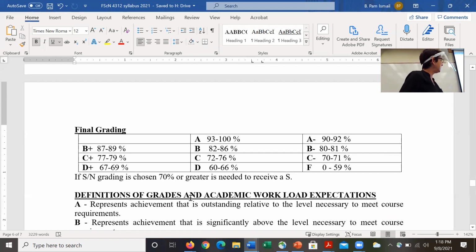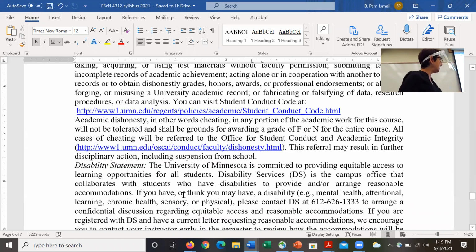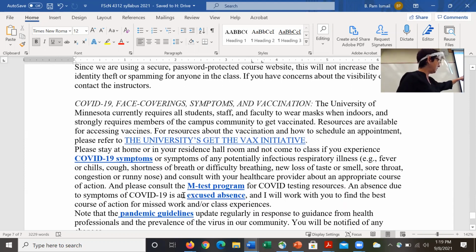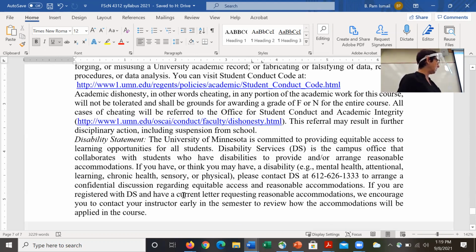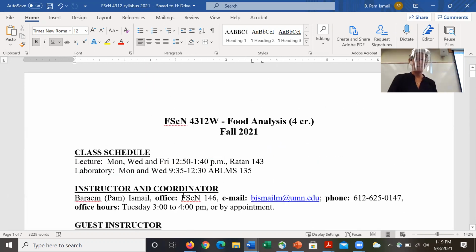So this is the distribution of grades. We have 790 points in total. That's a lot of points, but at the end of the day, they're out of 100, and this is the scale for the letter grade. And there's a lot of information regarding a lot of different policies and COVID regulations here in the syllabus. So that is syllabus material.